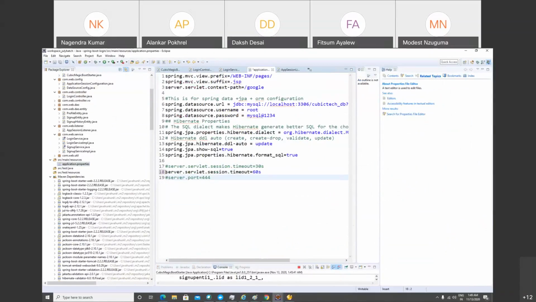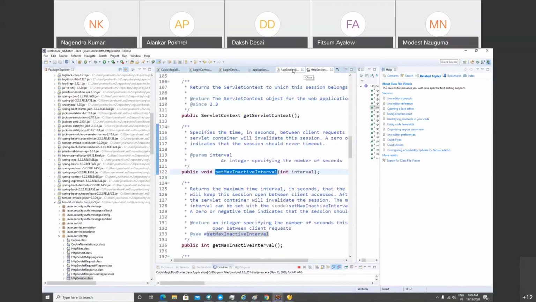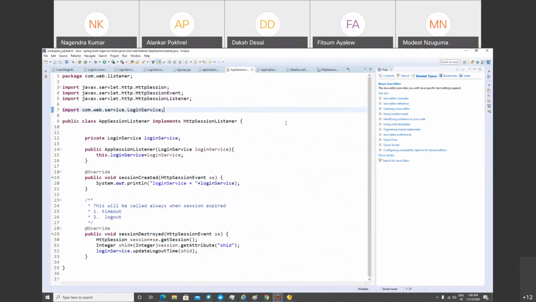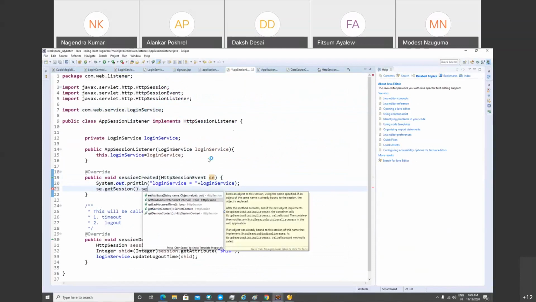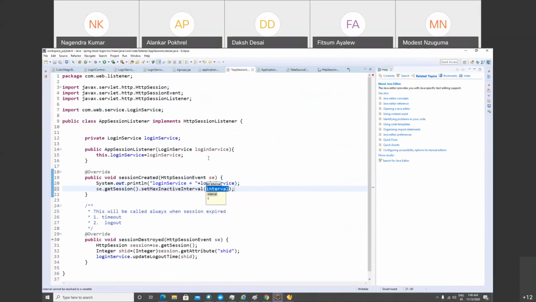Like there is one way to do it, right? But if you want to do it for every session, you can give it over here itself. In this you can set it. How? Same way. Dot get session, dot set max inactive interval. Here you can mention it. You want to do it for how long? 60 seconds. Okay. It's done.